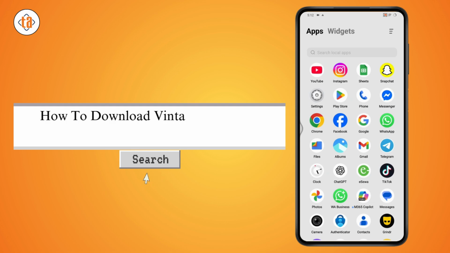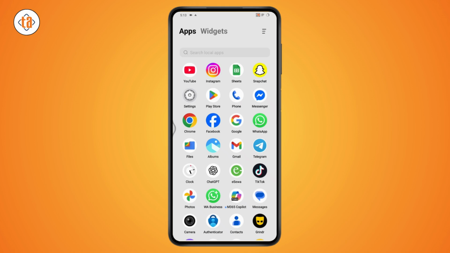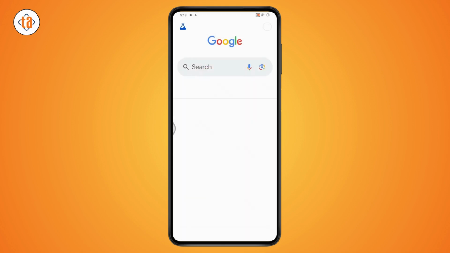How to download Vintage Story on Android. So if you want to download Vintage Story on Android, then what you need to do is first make sure that you have a stable internet connection. Now you just need to simply go with your Google or your browser, search for Vintage Story.